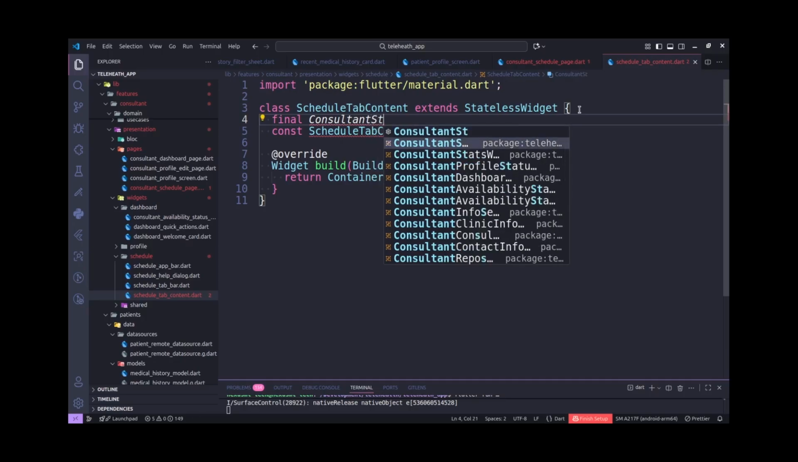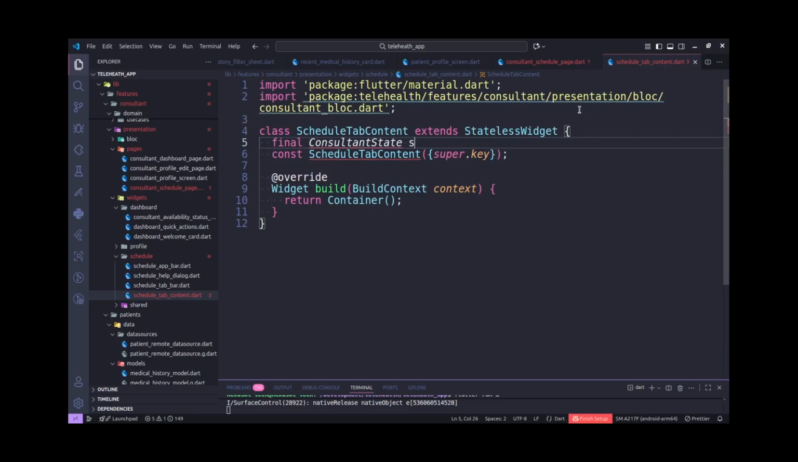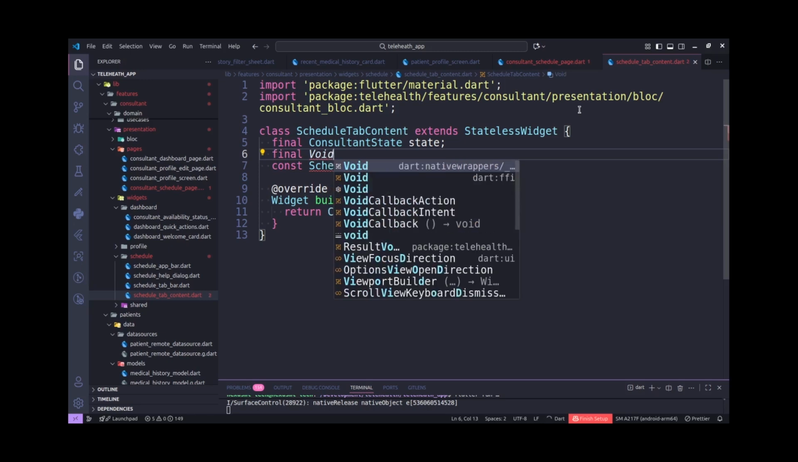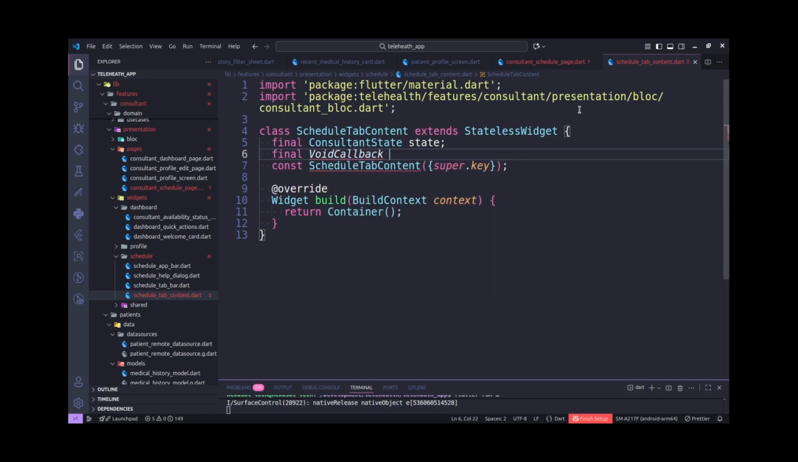So then we're going to name it state, because we need that state here. Then also we need to have the callback. So void callback, because we want to update here. Then we're going to name it what? On refresh. Okay, so we're going to say on refresh, like that.